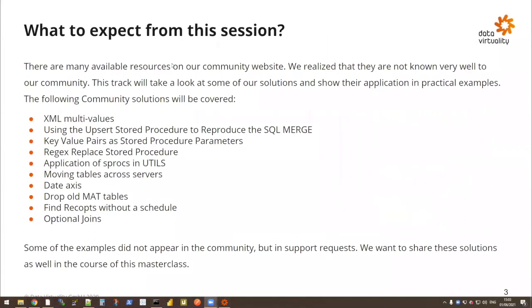So what can you expect from this session? We have many available resources on our community website, and we sometimes realize when we talk to clients that not all of them are familiar with the resources that are available. And we're going to take a look at some of the solutions and show their applications.